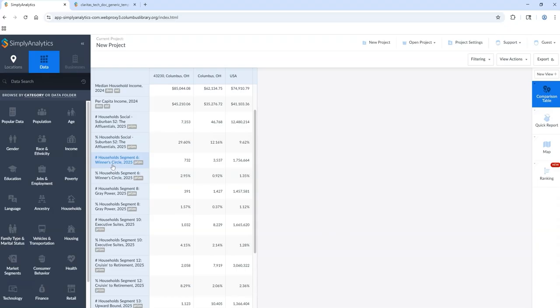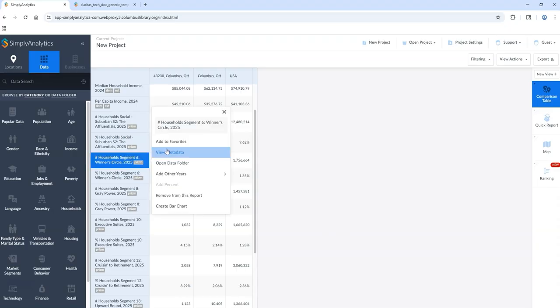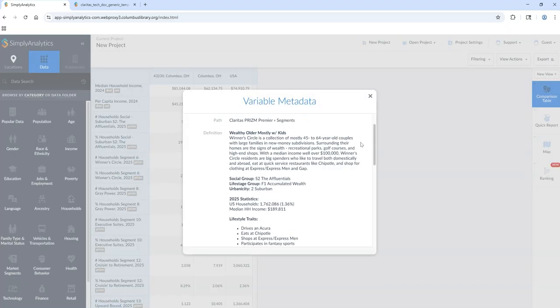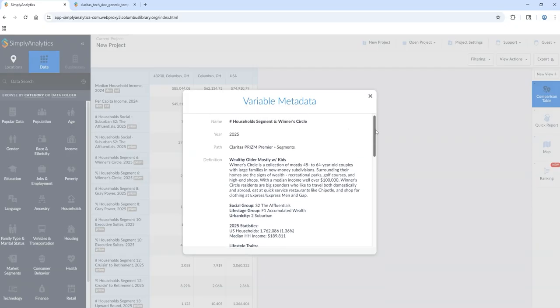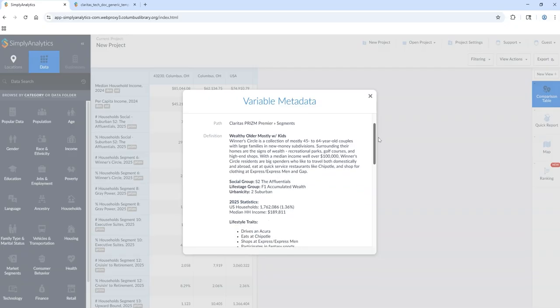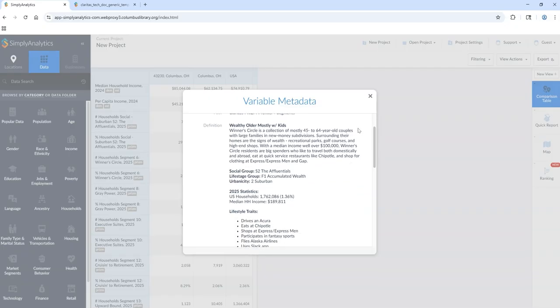If we want to know about one of the lower levels here, segment 6, view metadata, we get again a little bit more information. So we find out here that households that fit in segment 6 winner's circle are wealthy, they're older, and most of them have kids. The way that this is broken down, most of that segment are people who have kids. They're between the ages of 45 and 64 for head of household ages, and they live in subdivisions.